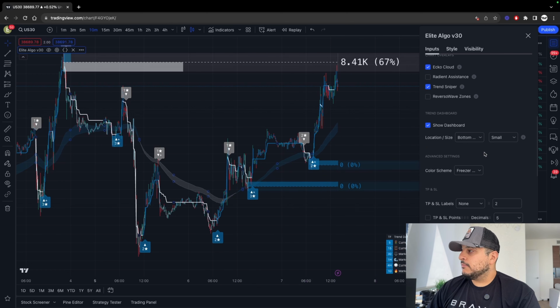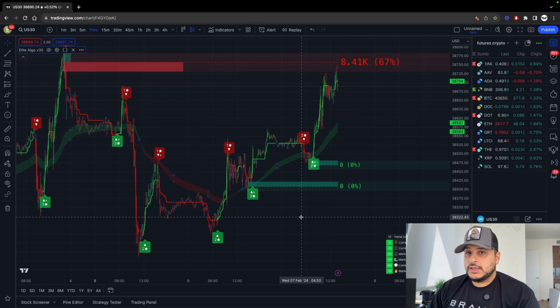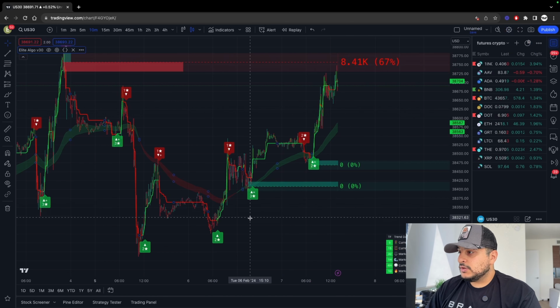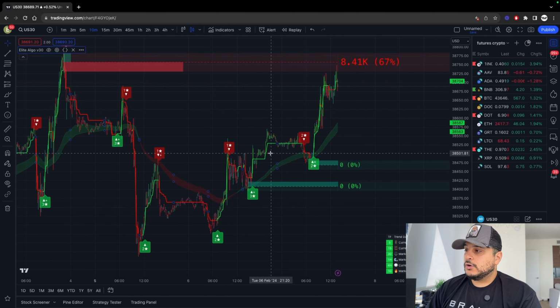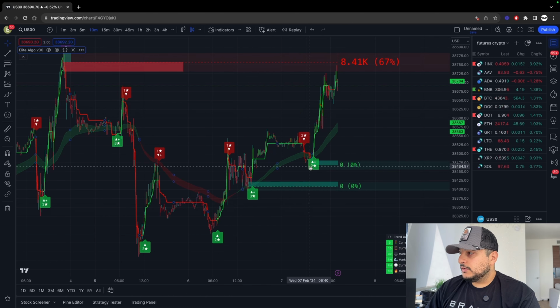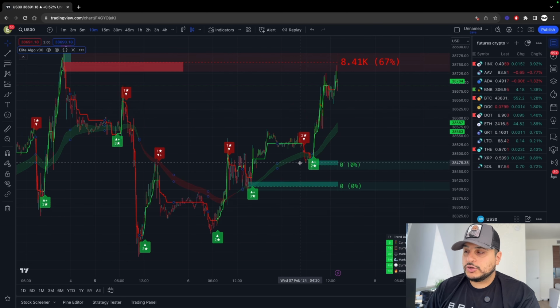Now let me go ahead and make it back to our regular red and green candles just so we understand here. So normally in our strategy videos, we always tell you guys that we want the signals to match the Echo Cloud and the Trend Sniper. So for example, this signal right here that says the 2-star on it, we had a green Echo Cloud and we had a green Trend Sniper line. So this would have been a valid signal to take for our strategy.